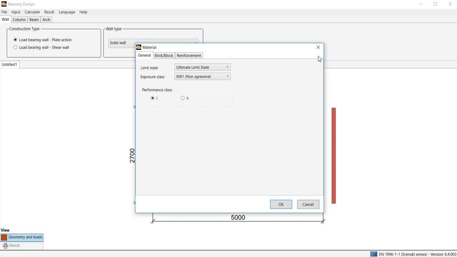Also here three tabs are available: general, brick block and reinforcement. Under general, the limit state is defined as an ordinary ultimate limit state or an accidental limit state. Further on, the exposure class and the performance class is defined. In this case, we will choose ultimate limit state, MX2, moderate aggressive environment, and performance class 1.